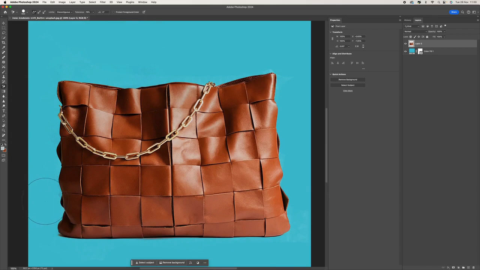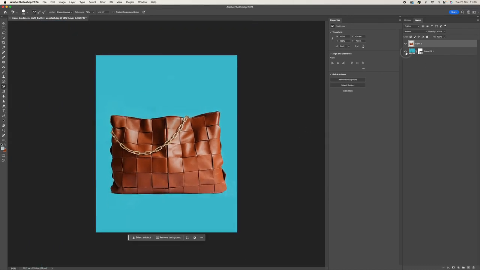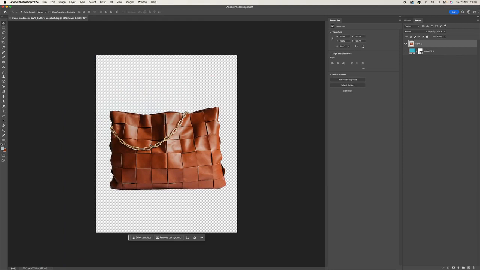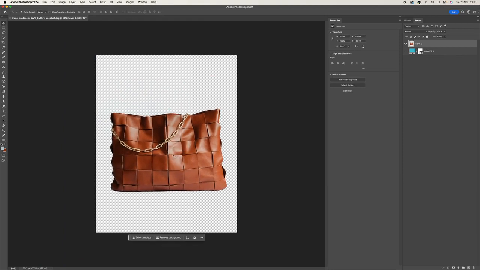So there you go. It's that simple and that easy. So I hope you enjoyed that. It's a real quick and simple and easy way of cutting something out. You can do this with hair, you can do this with portraits and things like that. But for products, it works really, really well. It's quick, it's simple, and it's easy.